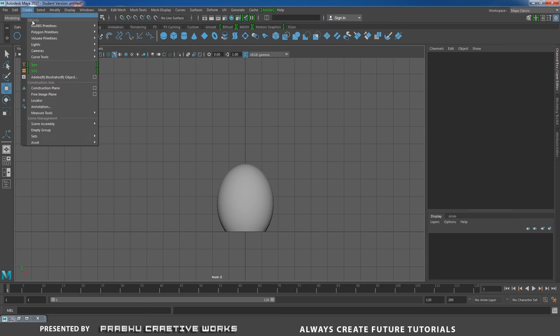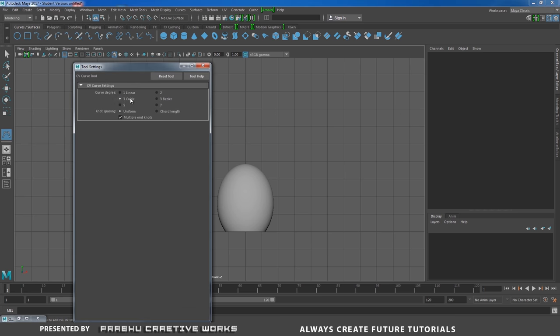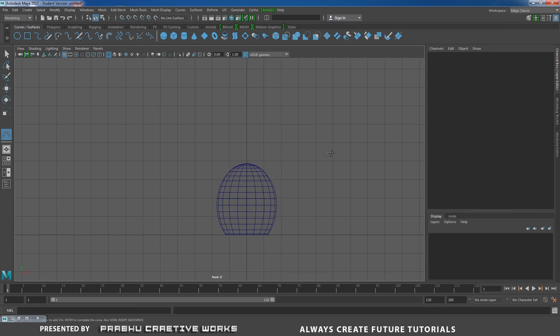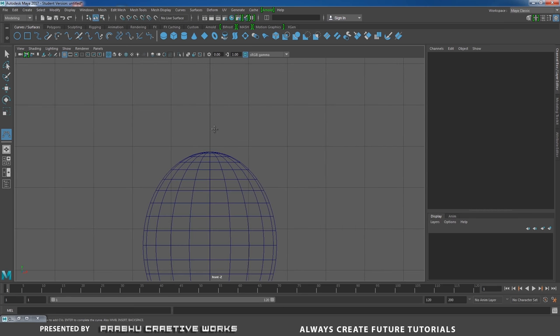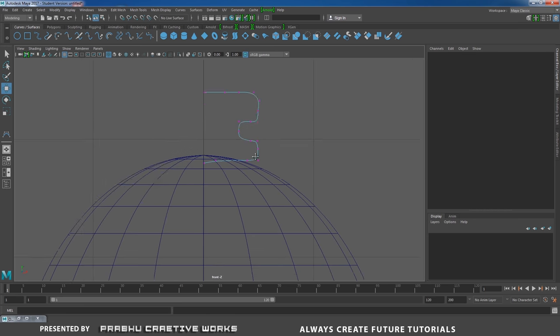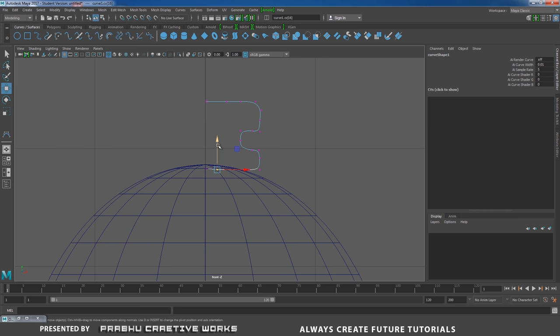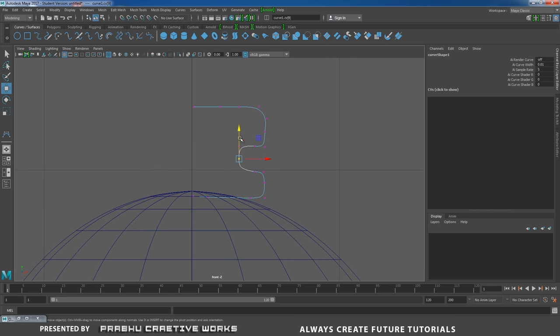Go to the Create panel, NURBS primitives, sorry, go to Curves and choose the CV Curve Tool option box. Here you need to choose 3 Cubic. I will close my settings. Press 4 on the keyboard to see the wireframe mode. You need to draw like this from the center. Press Enter on the keyboard. Right click and choose Control Vertex. If you have any problems, you can use the control vertices to adjust the curve, like this.